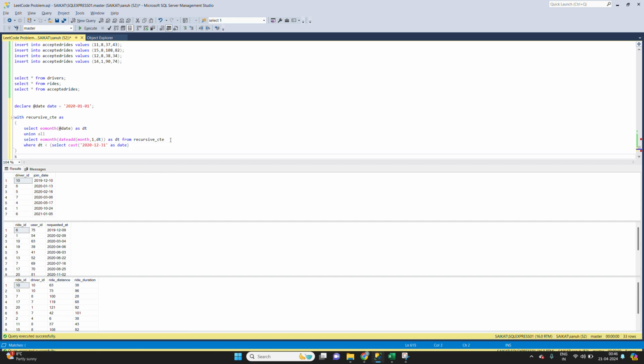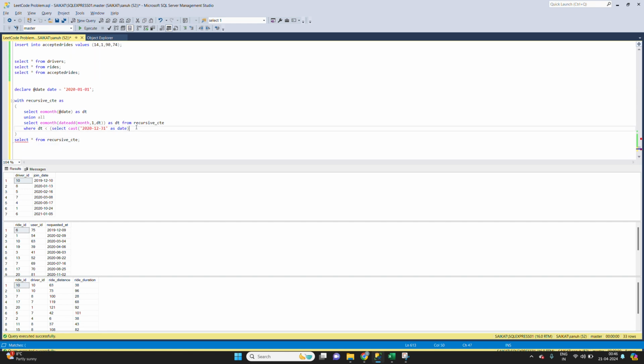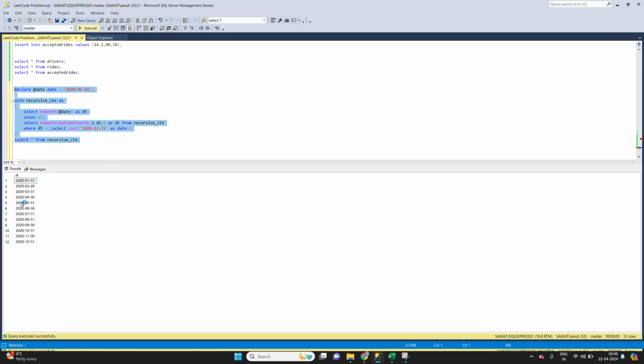Okay, and I'm just writing select star from recursive city. Okay, so if I run this, we'll get all the dates. For each and every month, we are getting the end of the month date, right? So starting from 131, you can see till 1231. So we got all the months, but in the form of date, right? I think till that point it is clear.